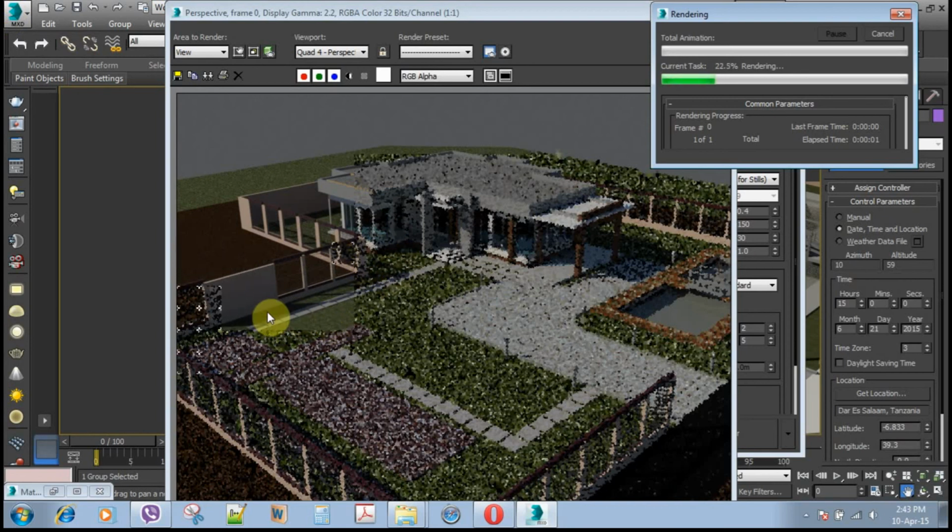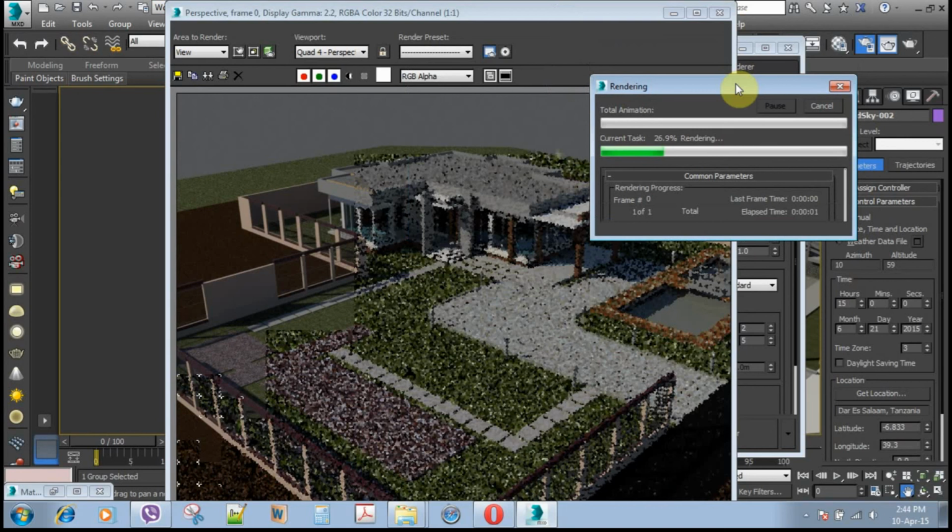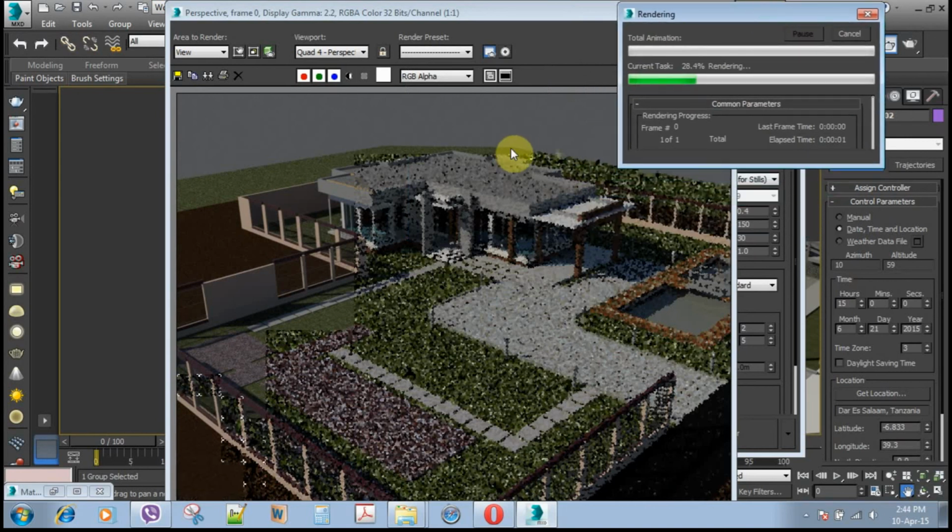And okay, you can see now there is already the same variation of materials which I did in Revit. So yeah, I'm going to let it render up to the end. It's going to take maybe a few minutes, but I hope everyone has understood these steps, and thank you for watching, and I wish you happy rendering.